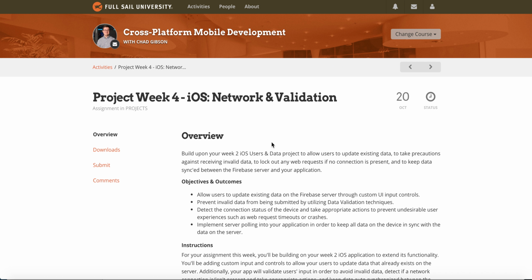My name is Daniel Mackay, and I'd like to talk to you about my week 4 project for iOS network and validation. My app allows users to update data on the Firebase. It prevents invalid data from being inputted, detects the connection status, and implements offline capabilities for my application. Alright, so first let me take a look at the application.